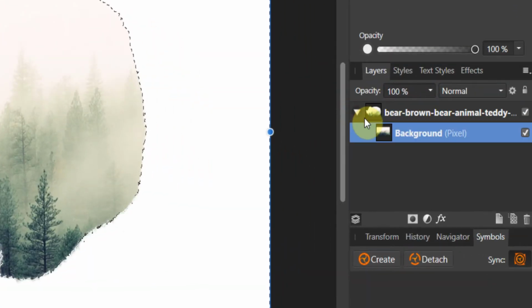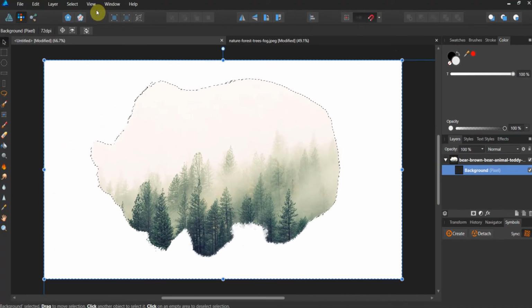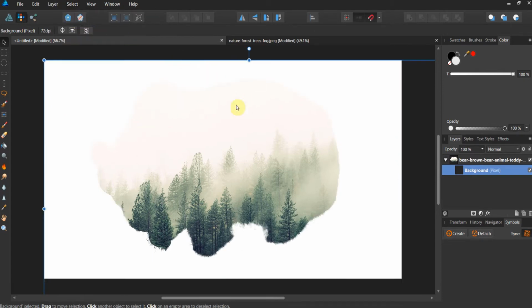Now it's a nested layer. So now we have to deselect the bear. So let's go to select and let's deselect. All right. Now, I intentionally did this with this vague sort of non-solid outline. I really like the effect on this. You can work on refining it if it's crystal clear if you want to.